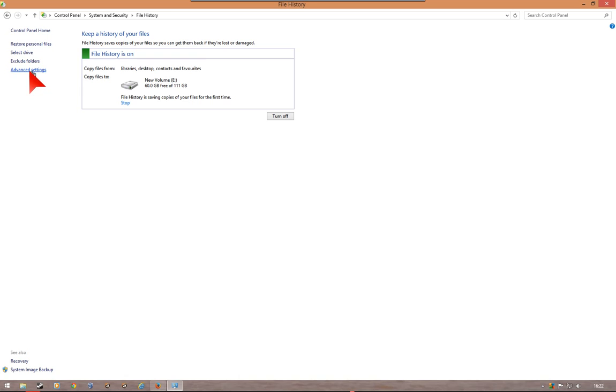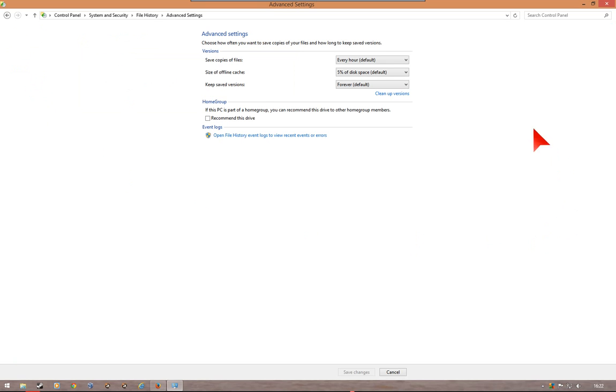In advanced settings, we have how often it saves copies of the file. Every hour by default. You can do daily, 12 hours, right through to every 10 minutes. So if you've got a lot of critical data you want backing up really regularly, maybe every 10 minutes is what you need. And again, if you're a bit more relaxed, then you can go as far as just every day. You have size of the offline cache, so the amount of disk space used.